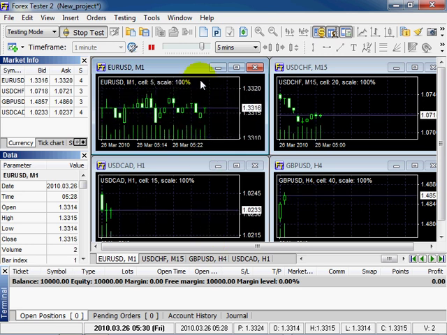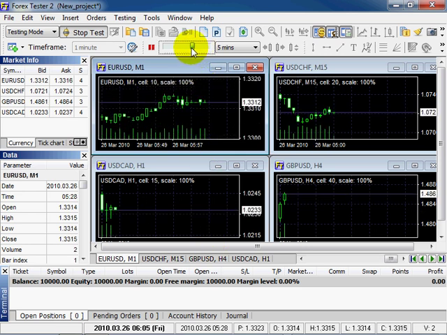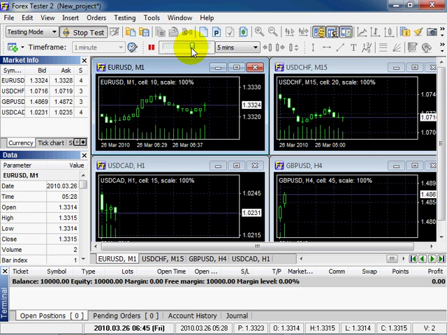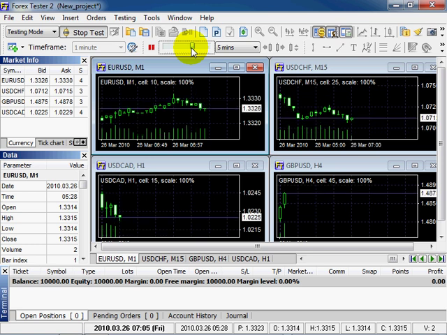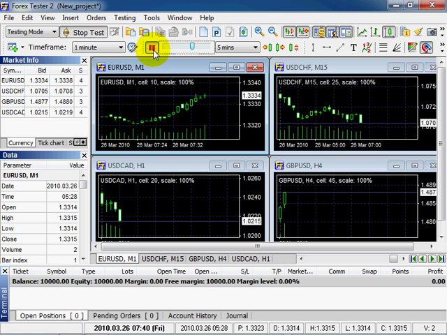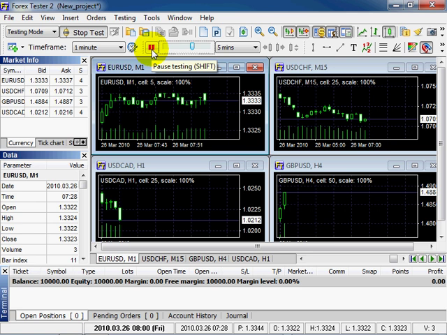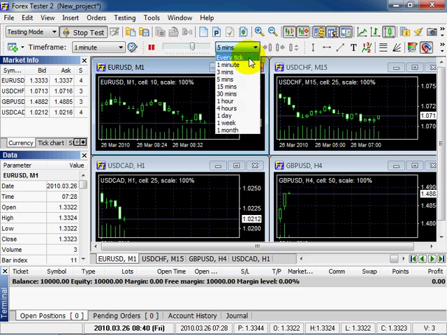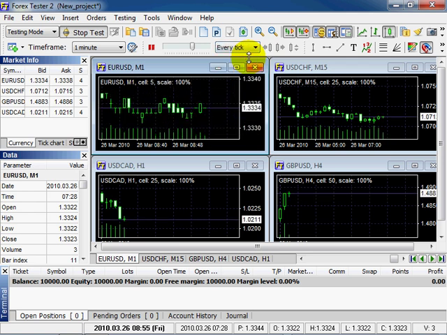You have the possibility to control testing speed with the help of this slider. If you need to pause, click on pause. Manage the testing process and proceed the testing again. In this drop-down menu, select the necessary tick. For more detailed testing process, select every tick to make chart updating more frequent.